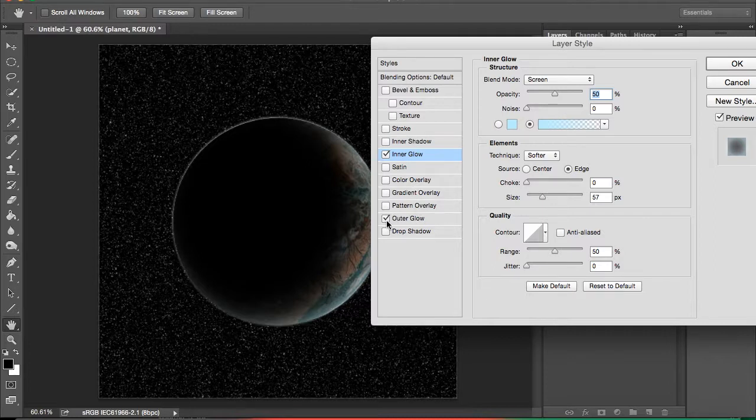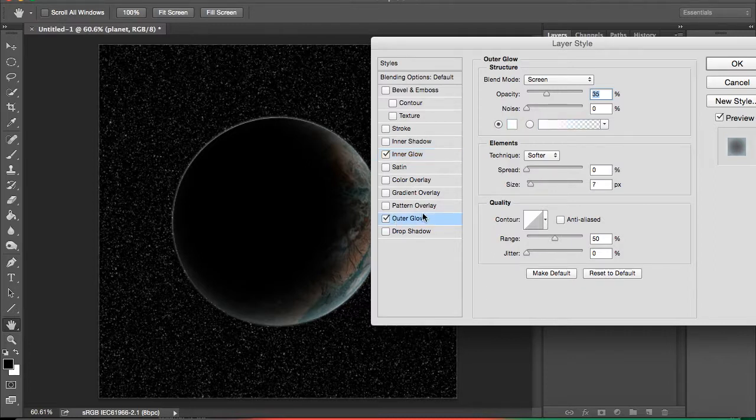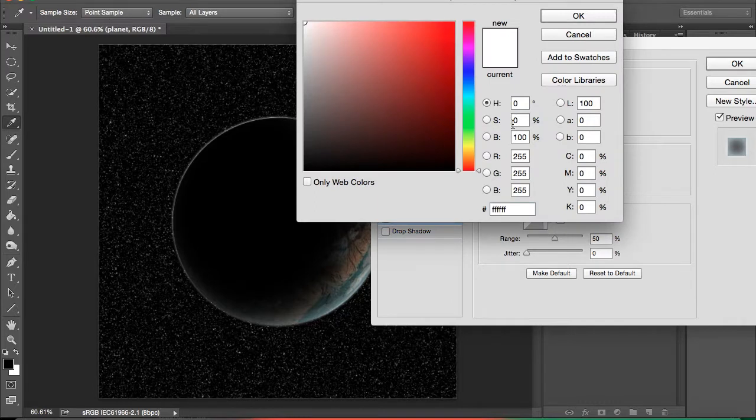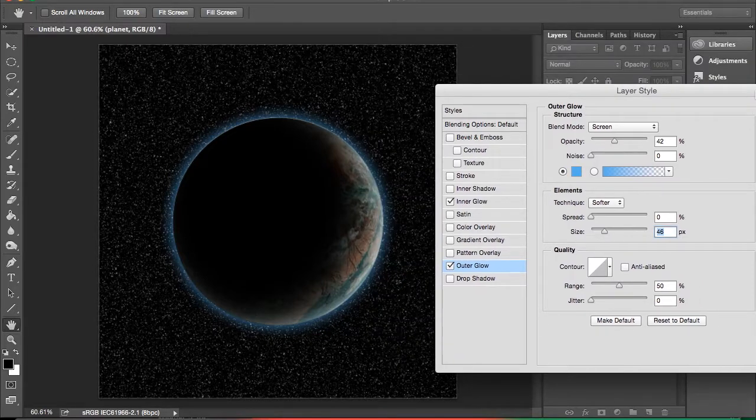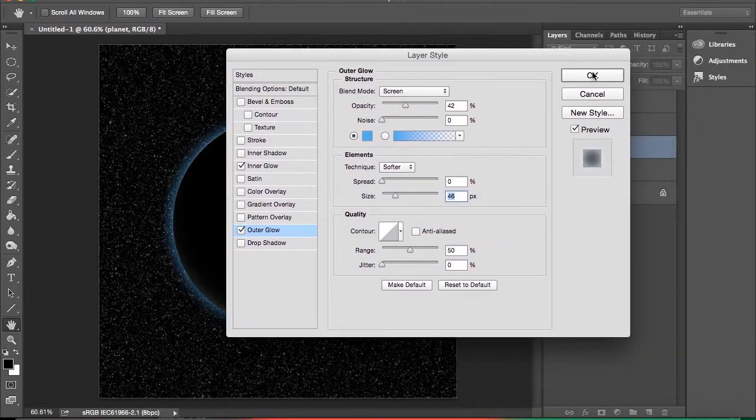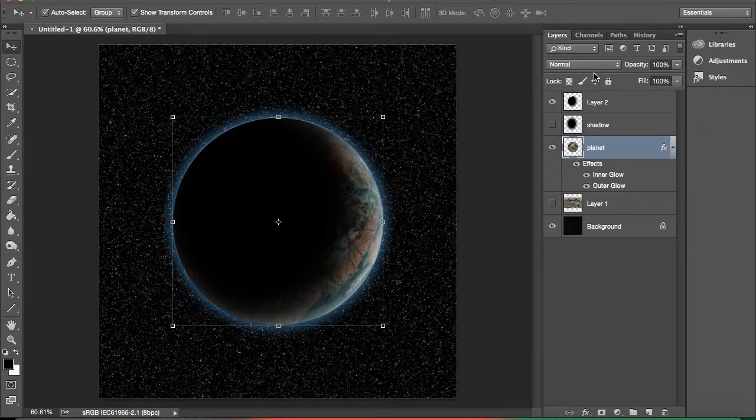We're also going to give this an outer glow. Now I'm going to make this a blue as well, but darker since it is on the outside technically. And we'll play around with the sliders a little bit. Make it a bit bigger. Yeah, that looks good. I like that. So you can see that gives it a very nice atmosphere.